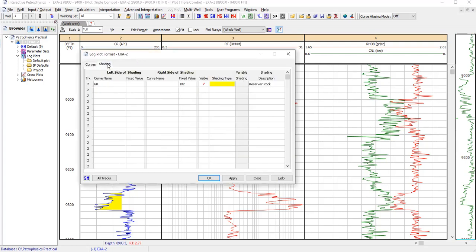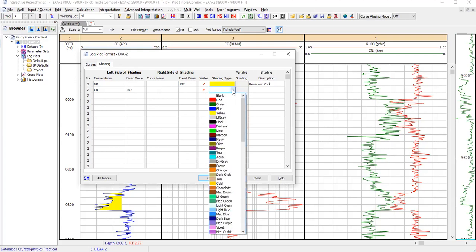You go back to shading. You put your gamma ray. But in this case, the fixed value comes now to the left, because you are saying that everything that is 102 and above to the right is your non-reservoir or your shale. So you write your 102 to the left. Then you choose what you want to call non-reservoir.